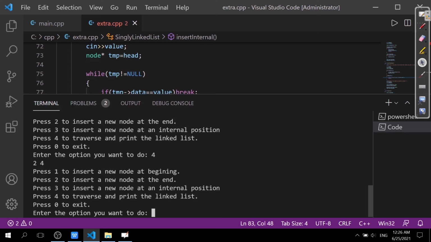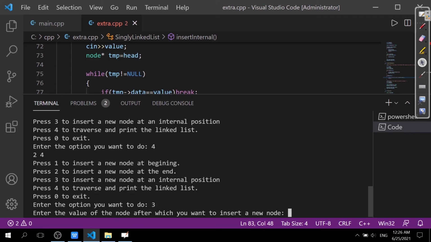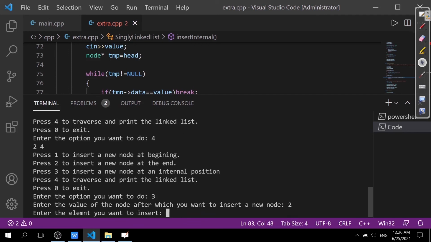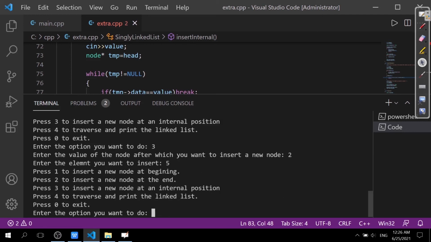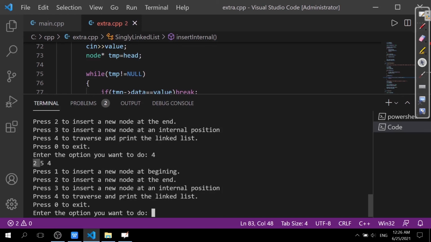Then suppose we want to insert at an internal position. Press 3. Enter the value of the node after which you want to insert a new node. So we want to insert after 2. Now it asks to enter the element you want to insert. Suppose we want to insert 5, right? Okay, let's check it again. Okay, this is 2 5 4. All are fine, right?